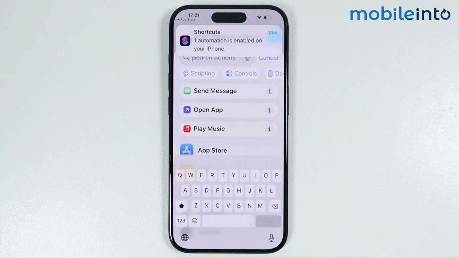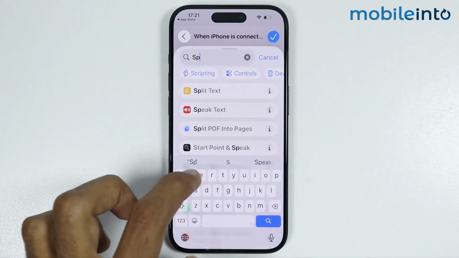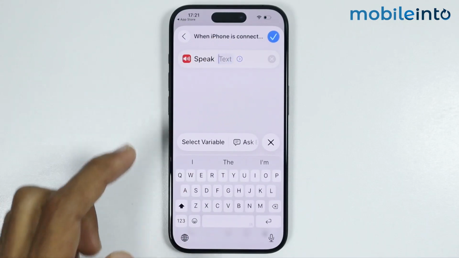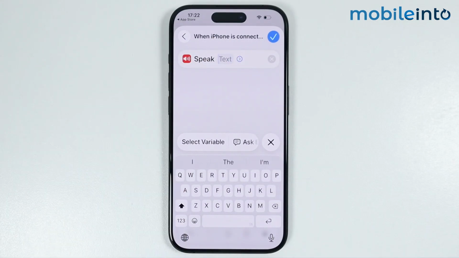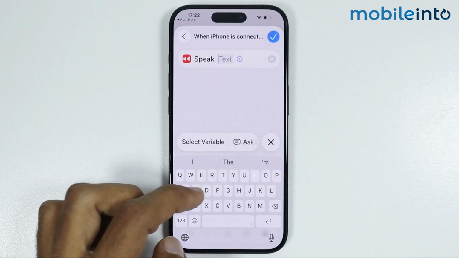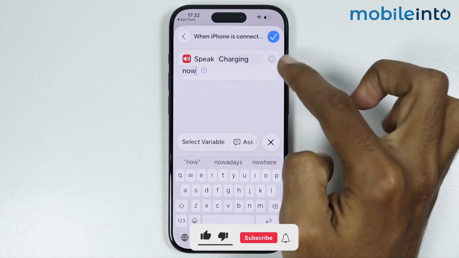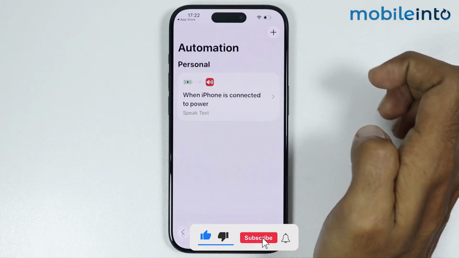Now, in the search bar, just search Speak Text. And from here, just tap on Text. Now, just enter any text which you want your iPhone to speak when plugged into charge. For an example, I will type Charging Now. Now once you enter your text, just tap on Done.